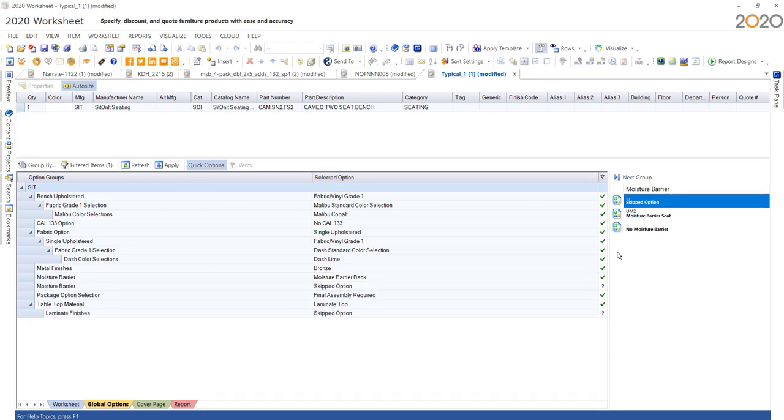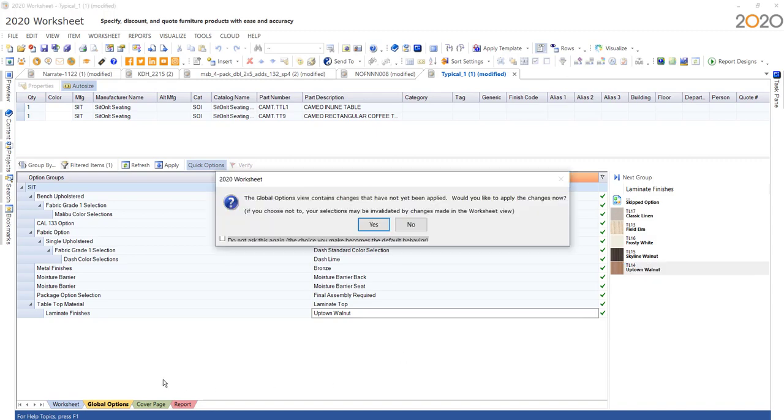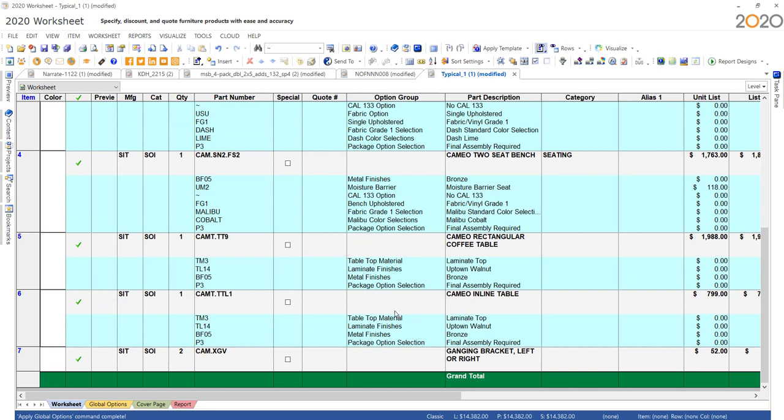Now I've got quite a bit of this specified. Let's see if I can get everything. Okay, green check marks to the list looks great. Say yes. Now there's my project, looks great.